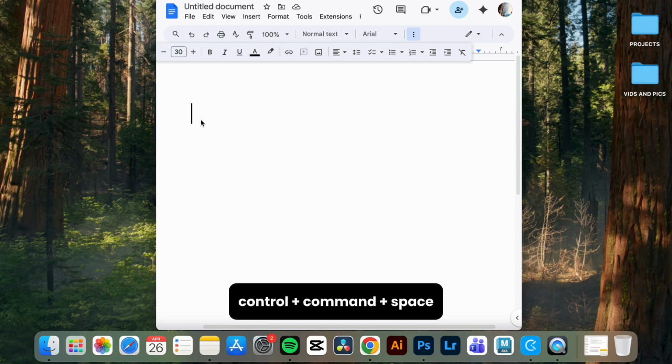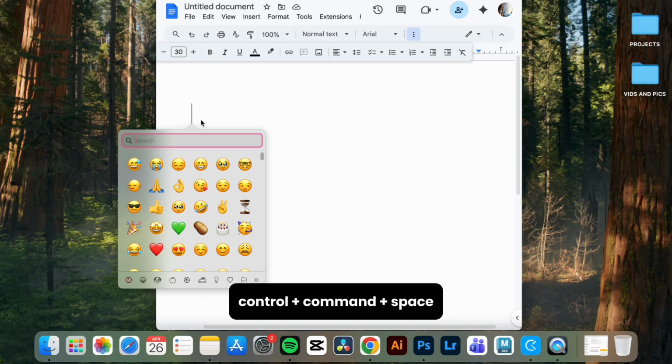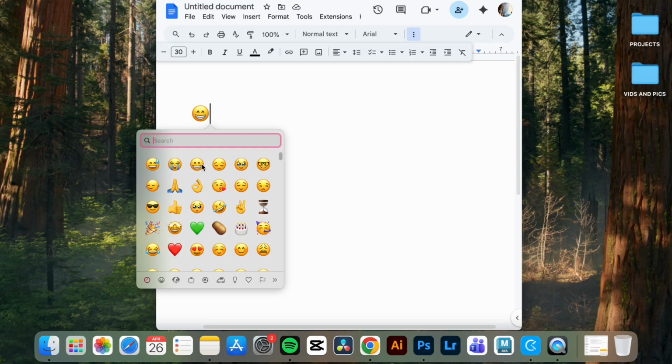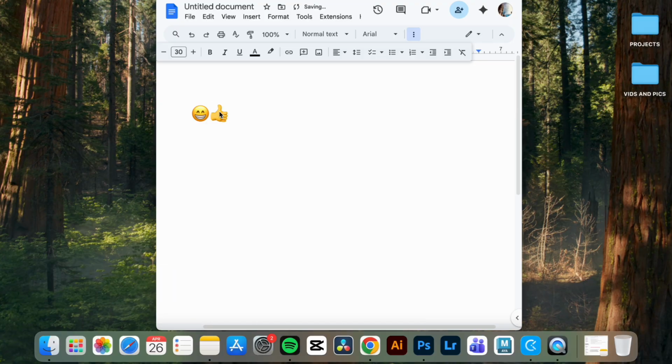So hold Control, Command, then Space. This opens the emoji keyboard while you're typing. So you can pick any emoji and it drops right into your text. But there's a faster way using the FN or globe key on your keyboard.